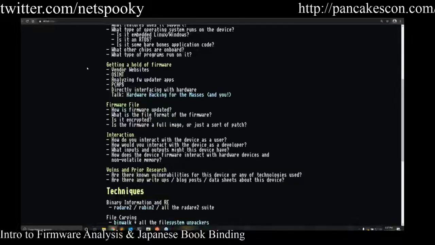Another big one, and the harder ones, are analyzing firmware updater apps. You might have an Android app that updates something. You might have a desktop Windows app that loads firmware, might have the firmware packed into it. There's all sorts of things like that. You might have to look into that.